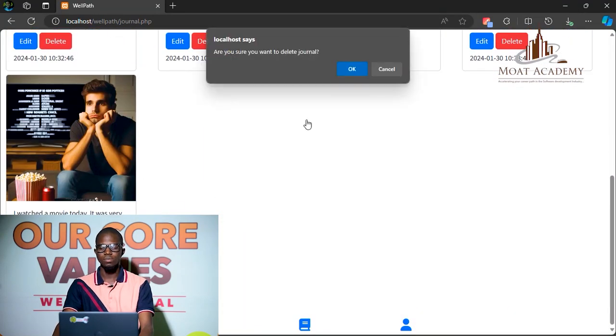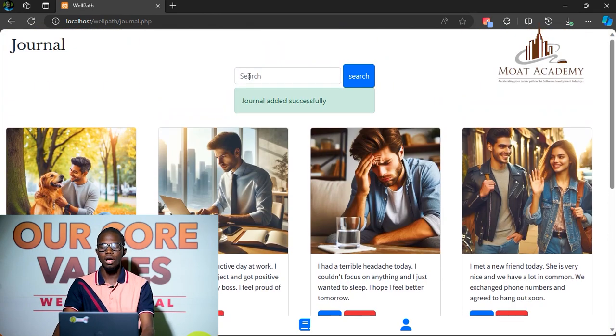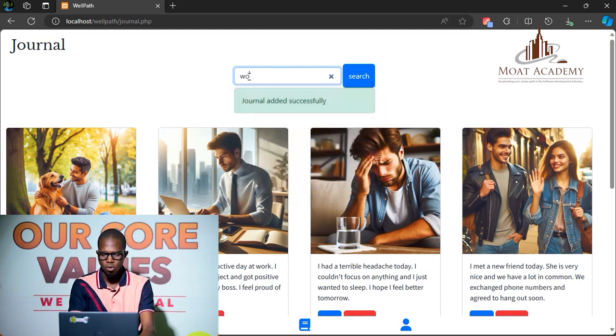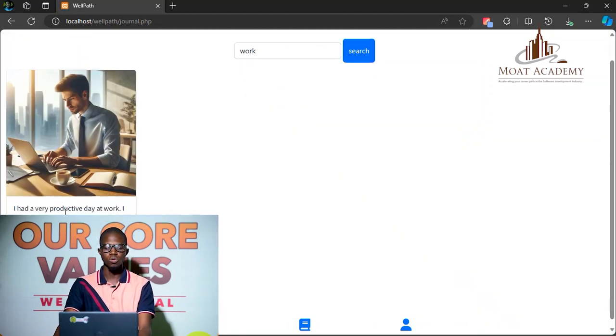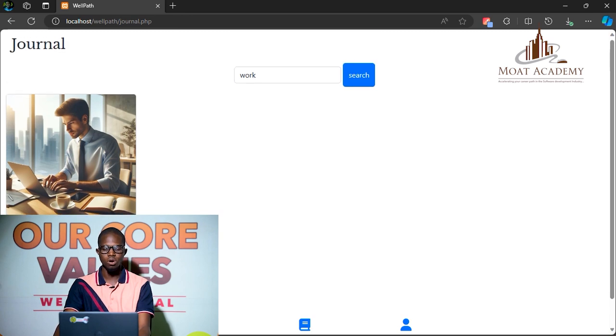When I click on delete, it pops up and tells me, are you sure you want to delete the journal? And also I can search for journals. For example, I want to know what I've written about work. I want to know, okay, how well have I been doing at work? Have I been doing good, or have I not been doing good? So I can just search for work, and when I search, it brings out all my journals about work. So this program shows about the productive day at work.